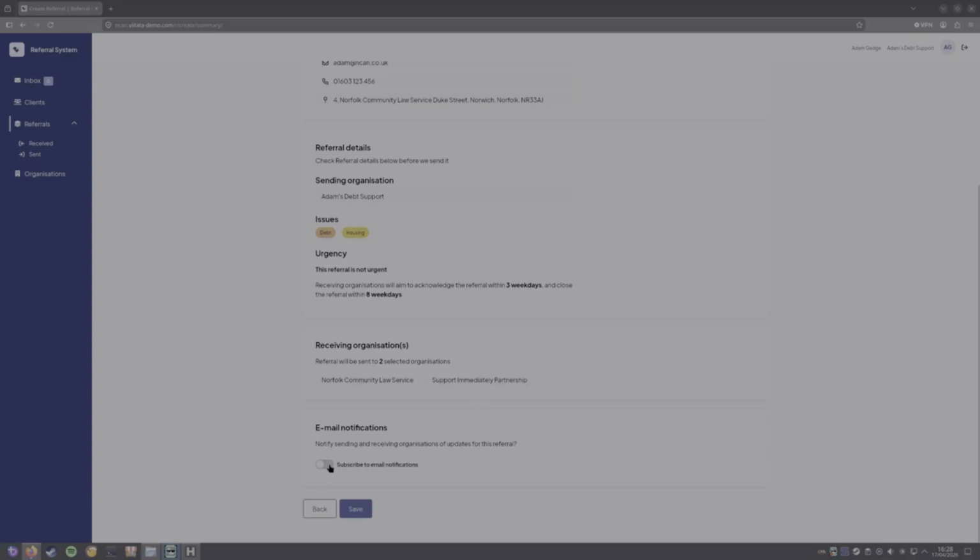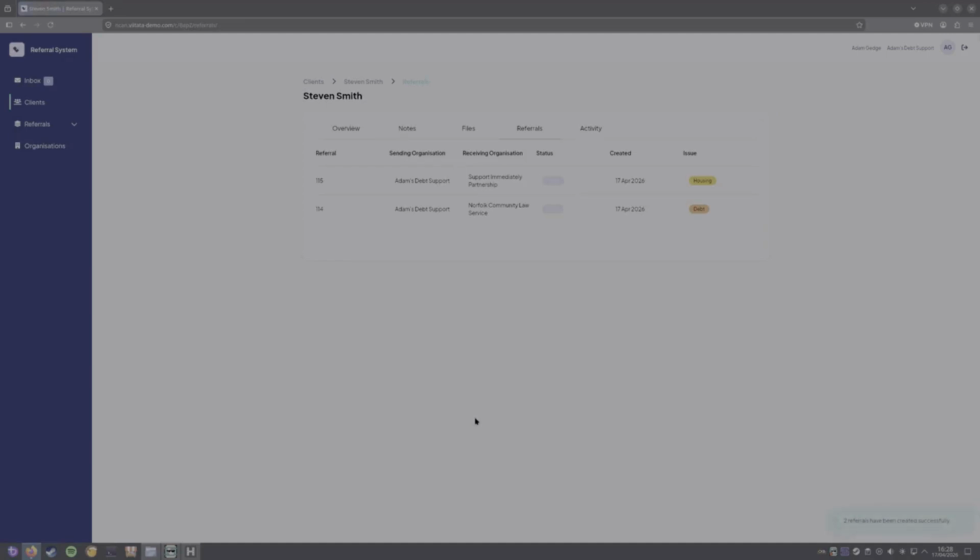If we click on this button here to subscribe to email notifications, each time the organisation you've referred this case to makes a change, goes into the referral, changes the status, acknowledges the referral, adds a note, that kind of thing, you will receive a message in your inbox and an email to let you know that something has happened on this case. So we will click that so that we can keep abreast of the situation and the referral, and then we'll hit save, and that will create the referral.